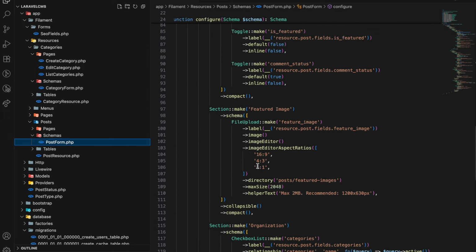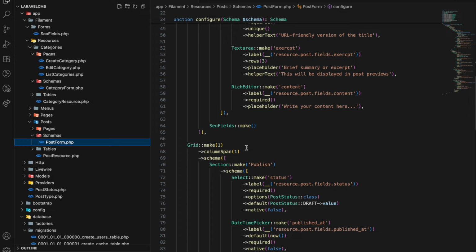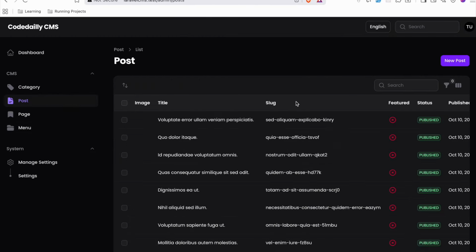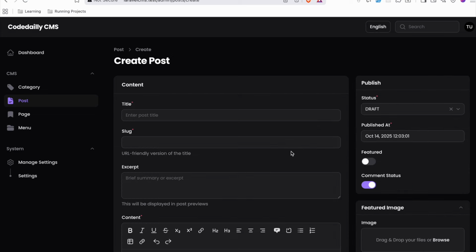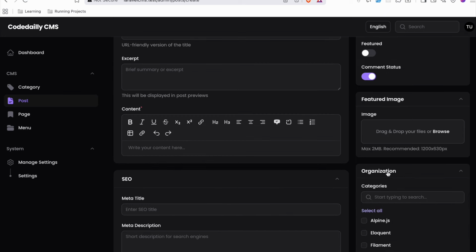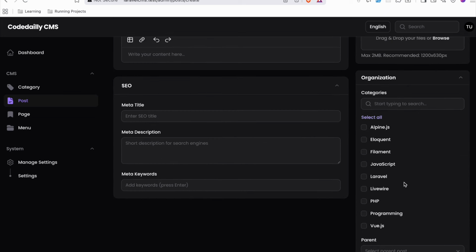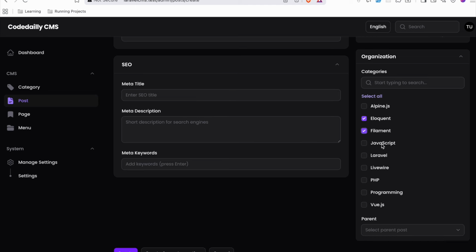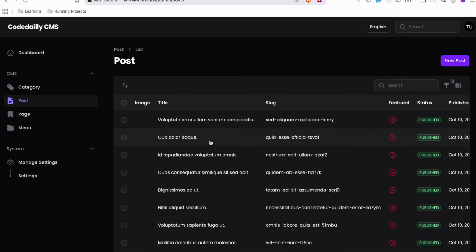The concept is the same. Here I have used the SEO fields. If I go to new post, I have also changed the UI a little bit. We have the content here, the publish status here, feature image, and in the organization section you can see the SEO fields and the categories. Of course you can clone the repo and test it on your site.